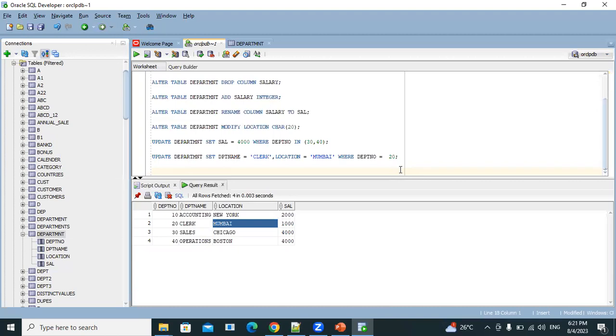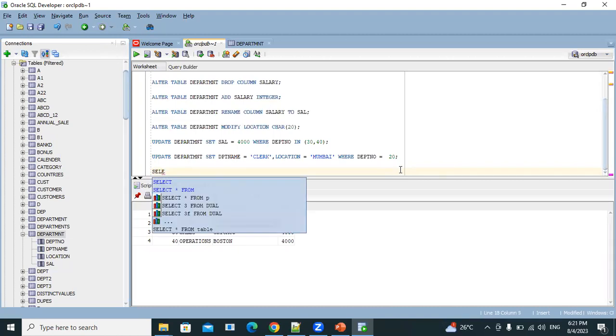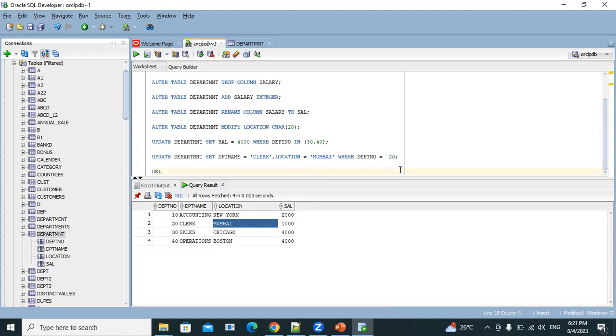Okay, now let's see the delete statement. You can delete all rows at once also. Now let's use the delete statement. Delete from table name, directly the table name. Here the table is department, where, let's delete 40. I will put a condition on location now.